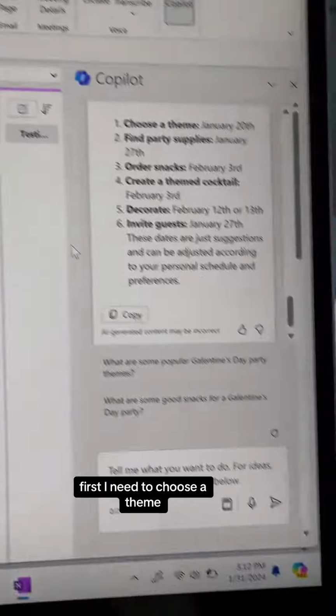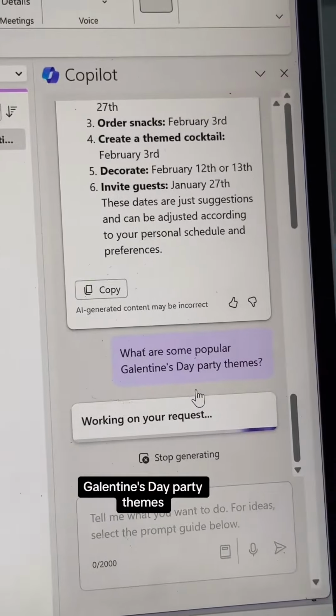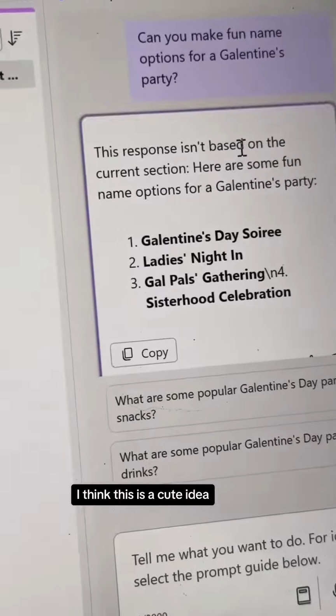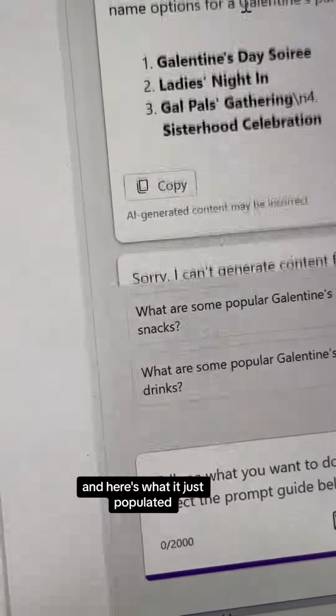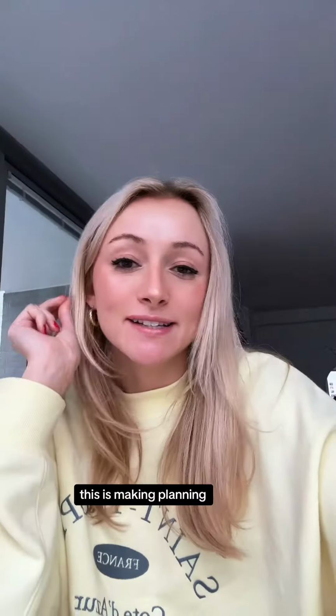First, I need to choose a theme. Actually, it's already prompting that. What are some popular Galentine's Day party themes? Brunch, for example, I could get waffles, mimosas, breakfast favorites. I think this is a cute idea, but I want some names, and here's what it just populated. Galentine's Day soiree. This is making planning my event so seamless.